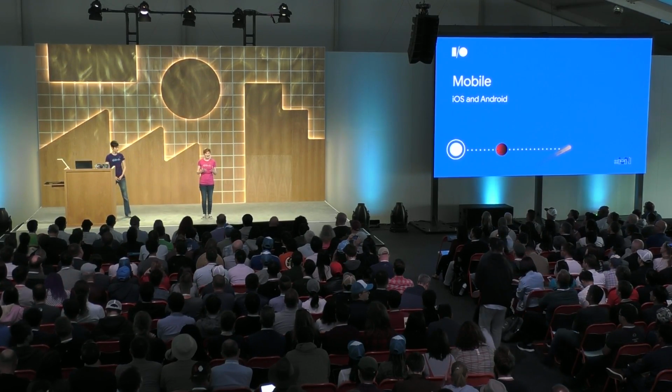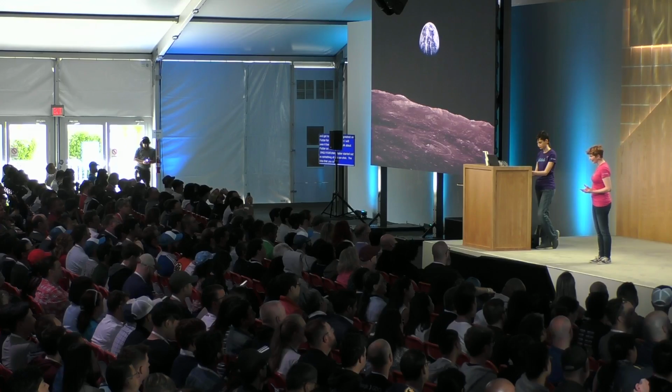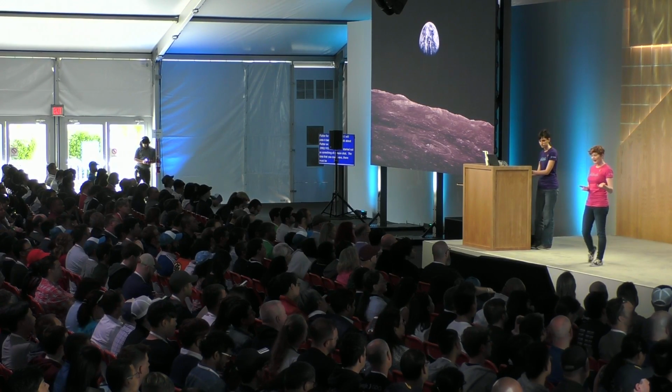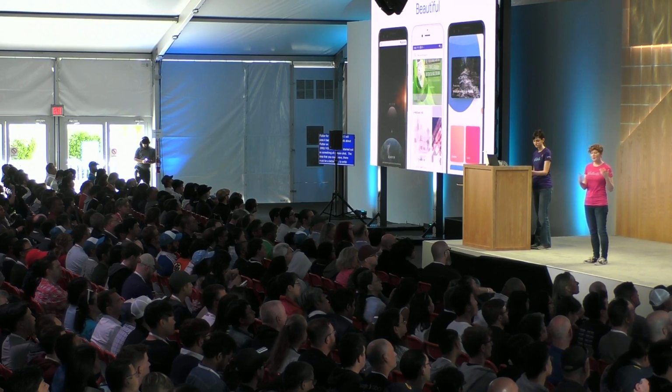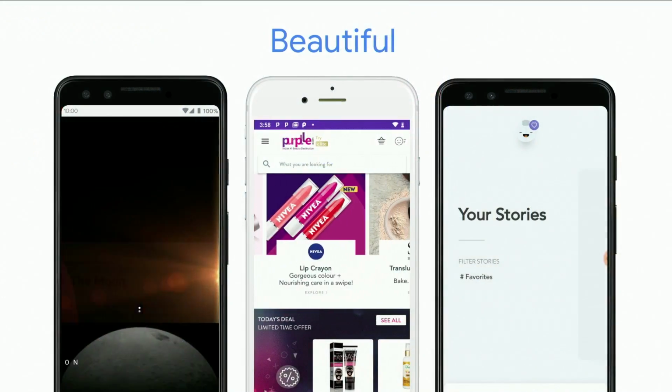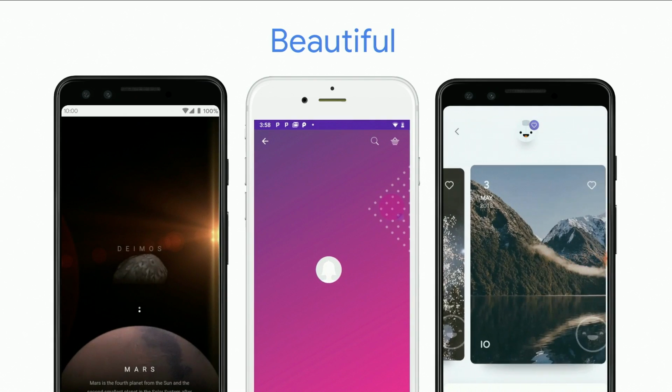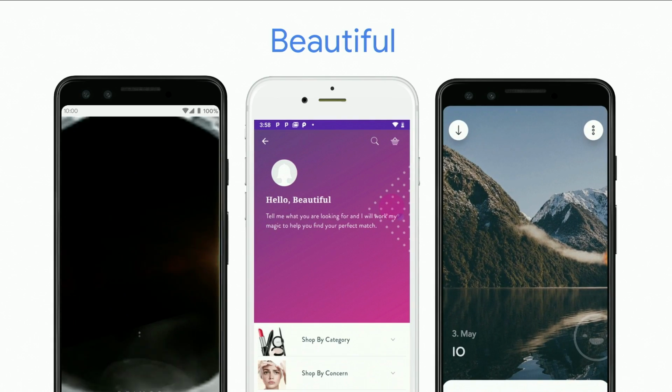Flutter started out as something of a moonshot. The idea that there must be a better way to write UIs. And we believe we've delivered on that promise. We have, go next slide, we've got 3 different apps here, all written using Flutter, and you can see they look very different. This really speaks to the customizability of writing with Flutter.